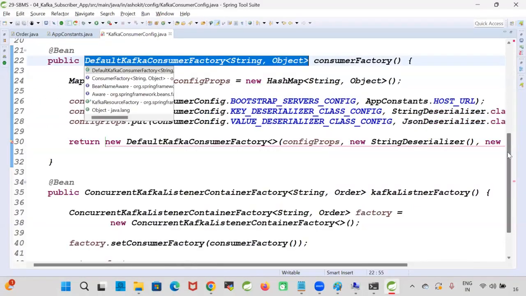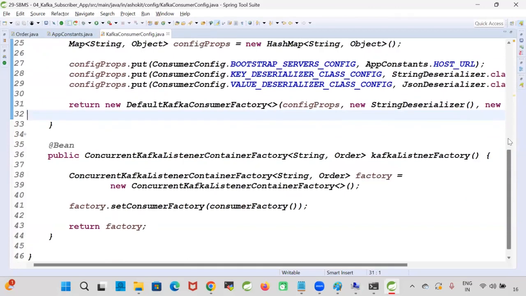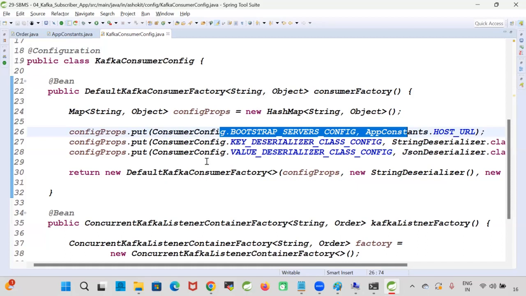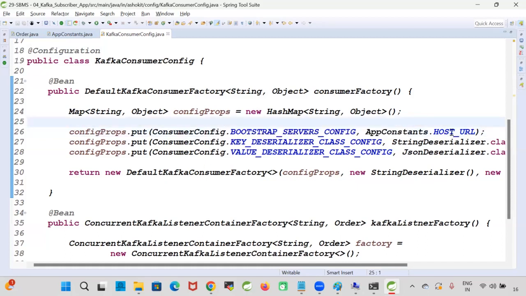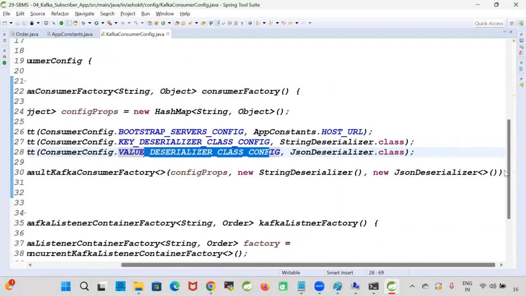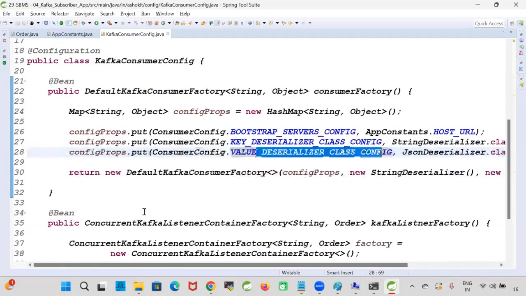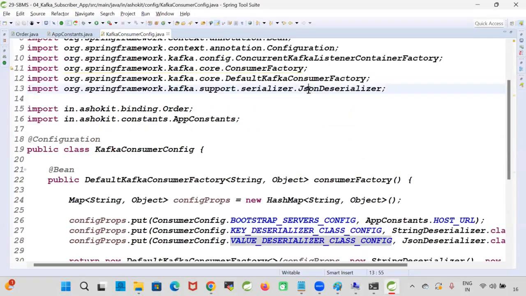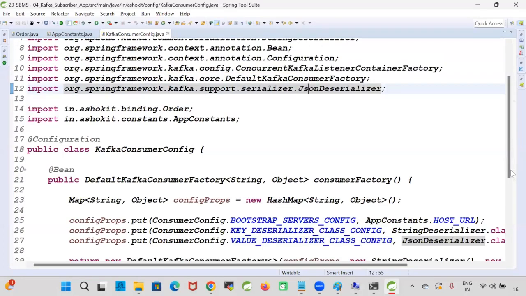Key deserializer and value deserializer will be available. Perfect. Here also we specify the same thing, bootstrap servers. Bootstrap server represents where our server is. Earlier the producer specified key serializer and value serializer. Here we are specifying key deserializer and value deserializer. Then we are setting the Kafka consumer factory, and this is the consumer configuration. Earlier we had the producer configuration, now we have the consumer configuration.